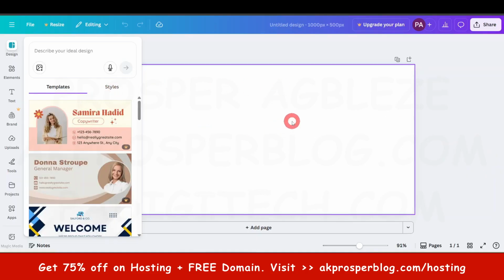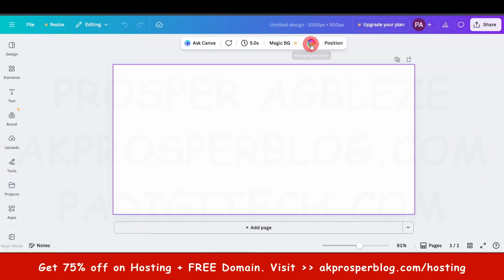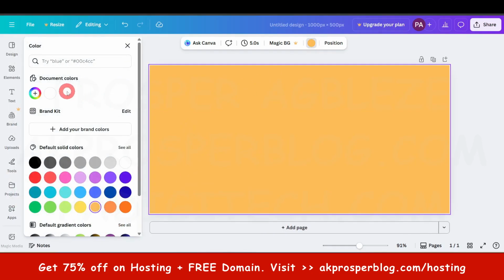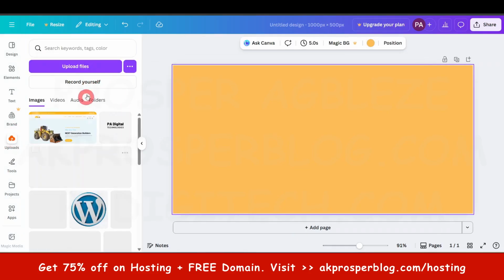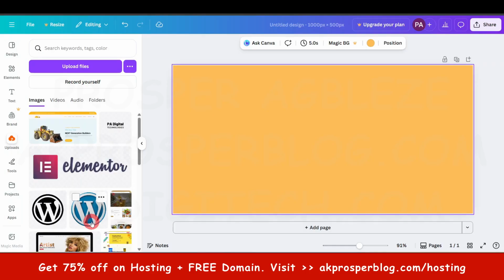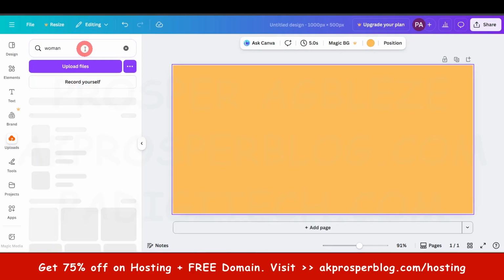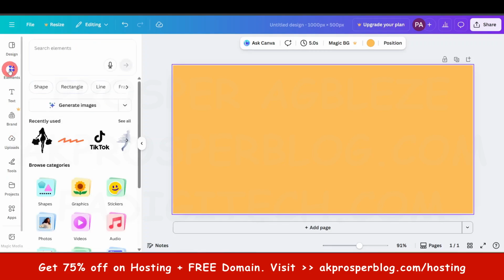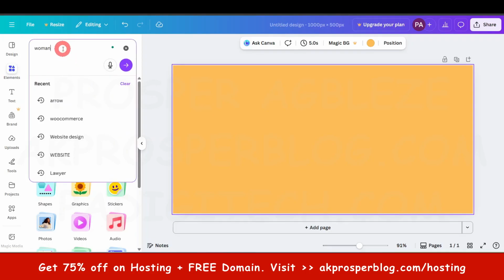So it has already opened up. This is our space where we want to put our design. You can put in a background color, depending on what you want to do, and then you just put in, if you need an image, you can upload your image. You see this option to upload, so you can upload an image from your computer, and then let's see if we can just get an image. Okay, all right, so let me come to elements. Okay, so I can just say, maybe I need an image of a woman.